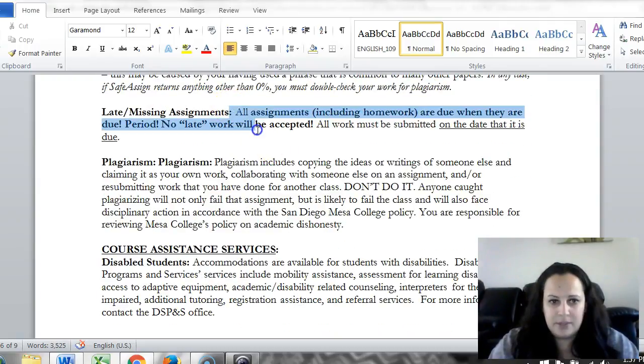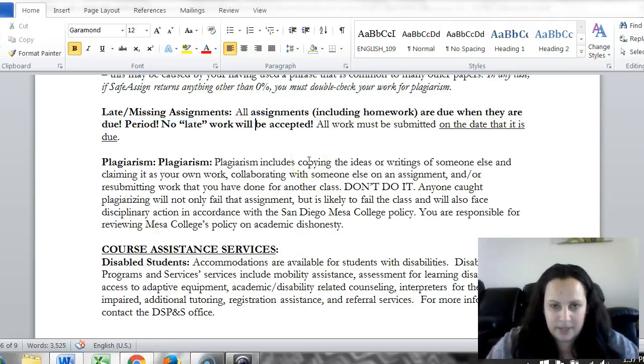All assignments are due when they are due. It's really going to be hard to accept late work because our course is going to move very, very fast. So you need to have everything in on time.